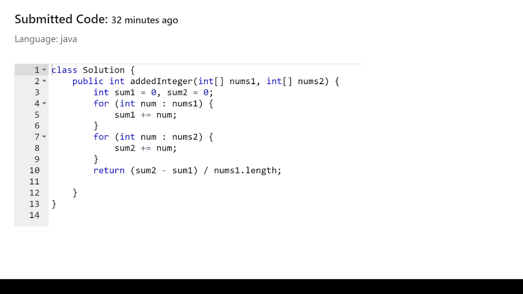So as you can see, we have been given two arrays, nums1 and nums2. We will initialize sum1 and sum2 from 0. These variables will store the sum of the elements in nums1 and nums2. So how are we going to find the sum of the elements?